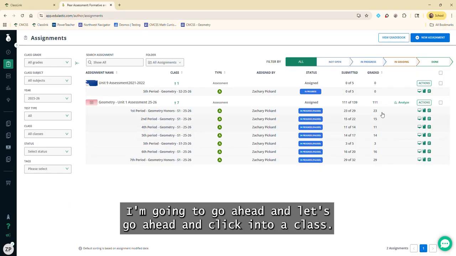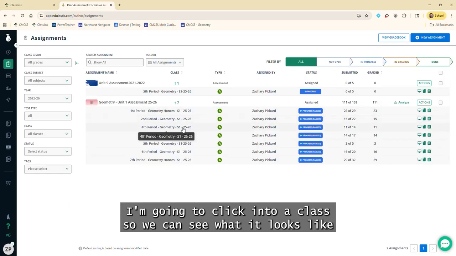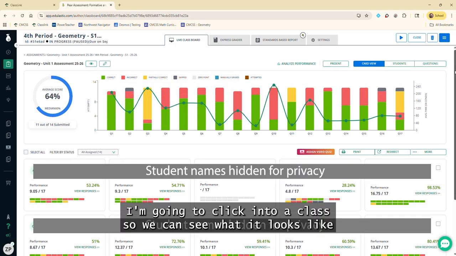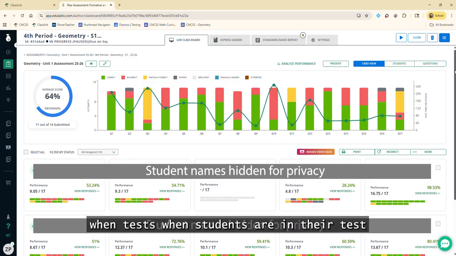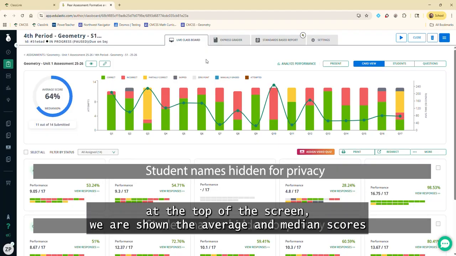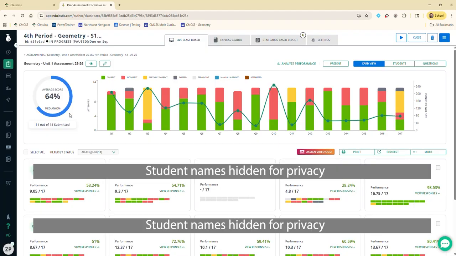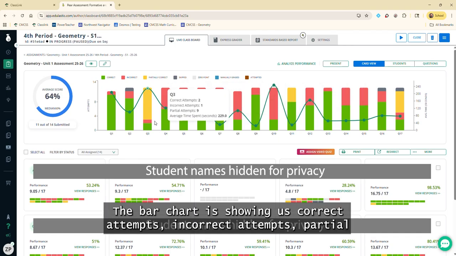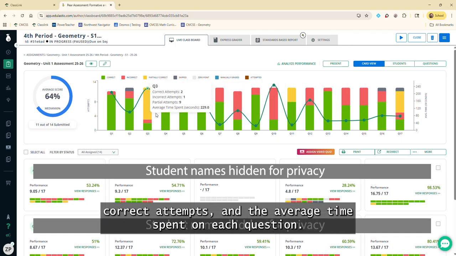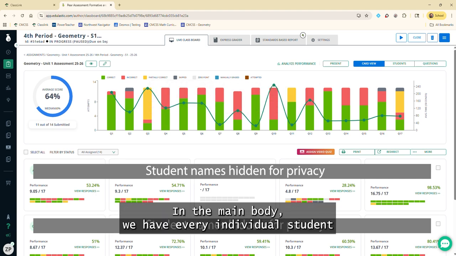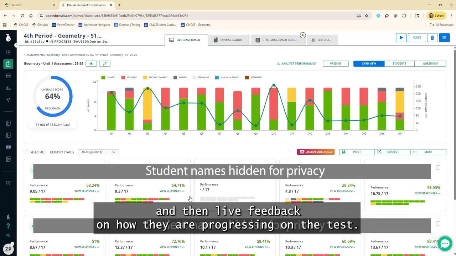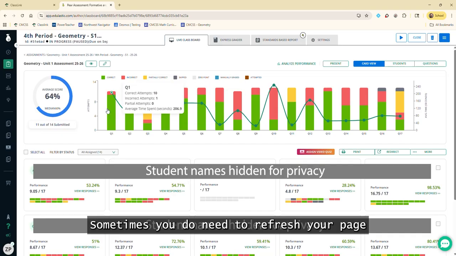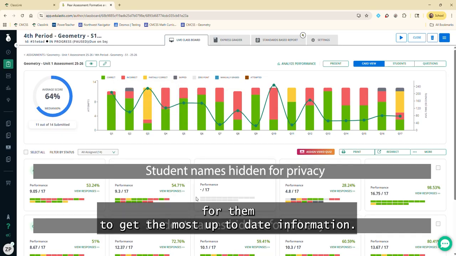Let's go ahead and click into a class so we can see what it looks like when students are in their test. At the top of the screen, we are shown the average and median scores and how many have been submitted. The bar chart is showing us correct attempts, incorrect attempts, partial correct attempts, and the average time spent on each question. In the main body, we have every individual student and then live feedback on how they're progressing on the test. Sometimes you do need to refresh your page to get the most up-to-date information.